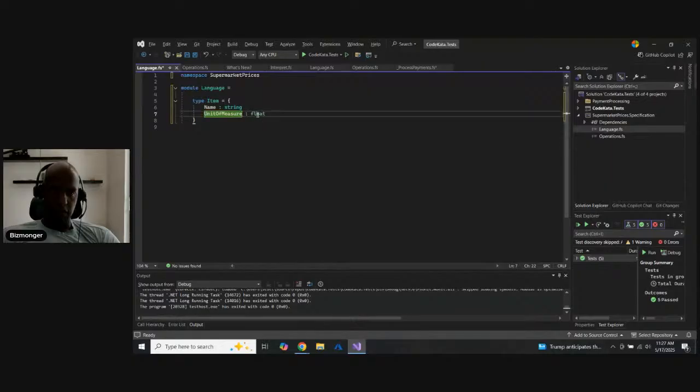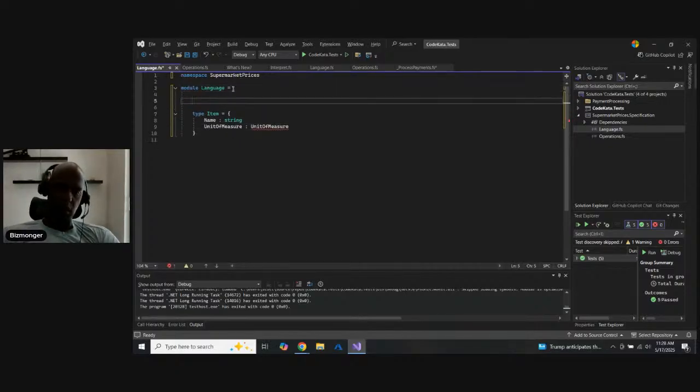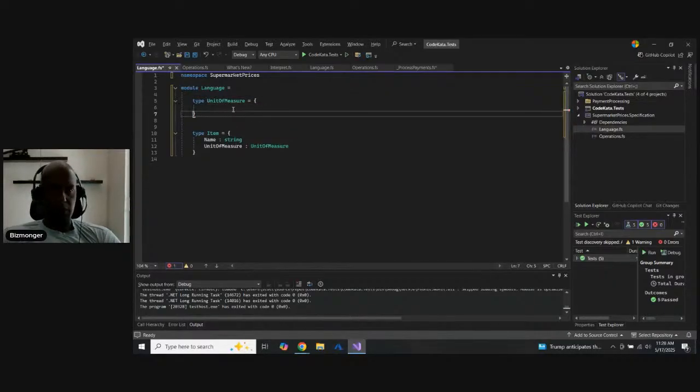So this unit of measure may be a separate item. It may be a separate type. What I mean is we could say type, and we could say unit of measure. And then it's going to be something like unit. That's going to be a string.